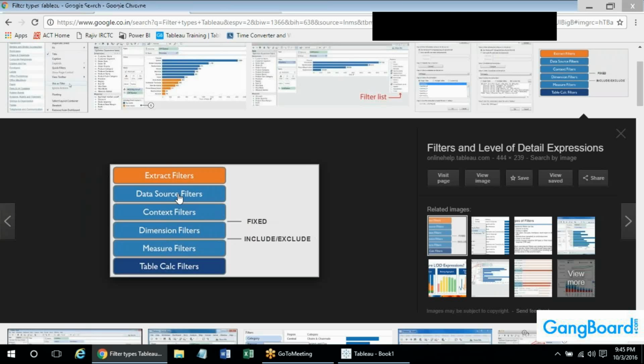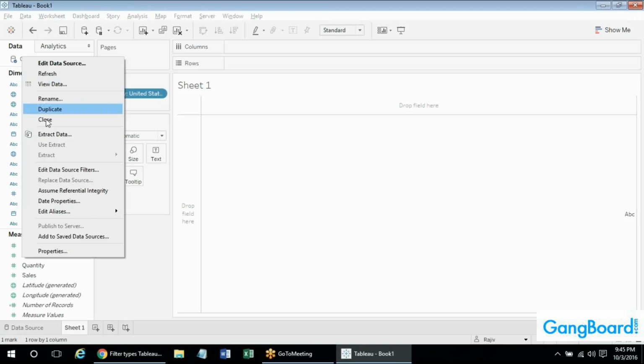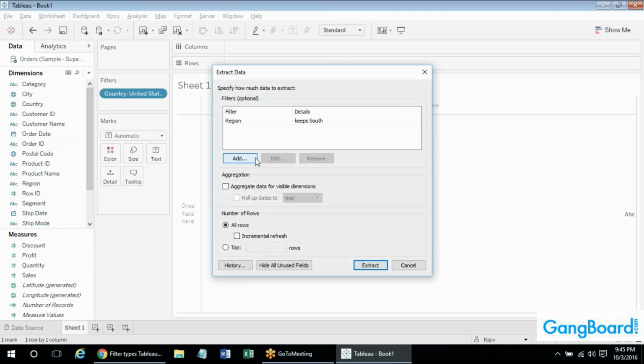And extract filters are kind of a top level for it. Right now we have used a live connection. That's why you could see just a single cylinder with a tick. Maybe I'll try to make this an extract. The filters which you add here, by default Tableau took my data source filter here, but if you really do not want that, you can always remove it and add something else.